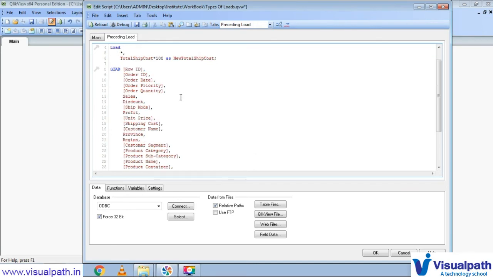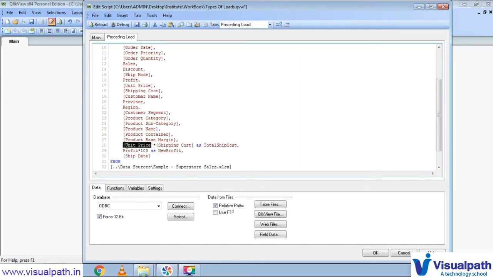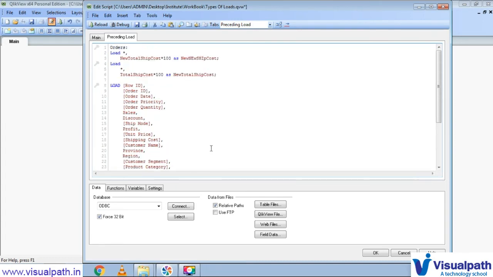So first we have our original load. In the original load we have unit price and shipping cost as our original column names, so we multiply them and find our total ship cost. This total ship cost is a new field which cannot be used inside this load, so we added a new preceding load for this one. Total ship cost into 100 becomes our new total ship cost. Now again we are doing a calculation on this new field, so we have to do another preceding load, guys. So we can do new total ship cost into 100 as new ship cost.